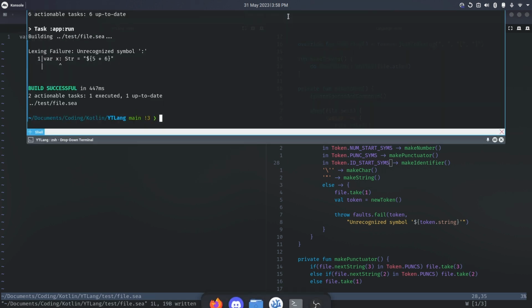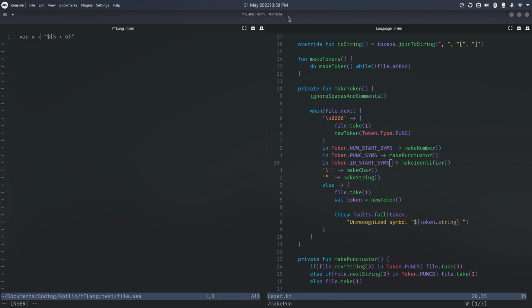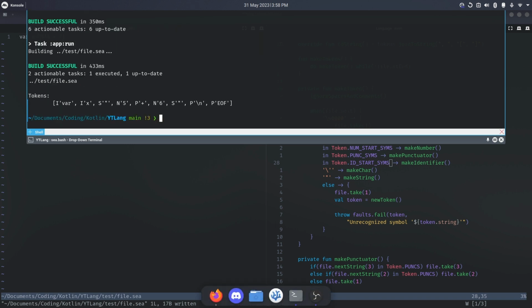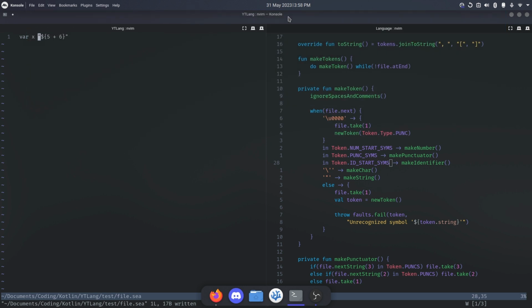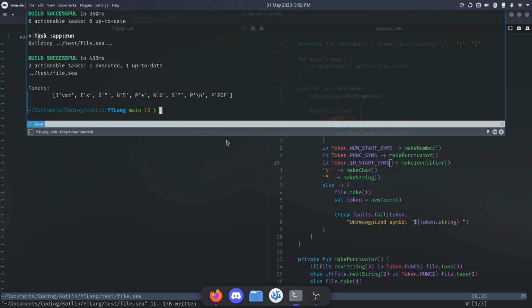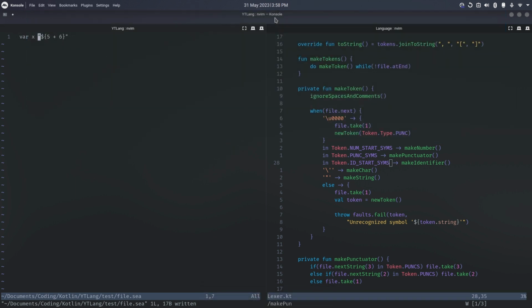So let's try this again. Without that, let's just do unrecognized symbol equals, because I didn't actually define equals yet, but let's just do this then. Okay, so you see identifier var, because we never added it to our list of keywords, identifier x, and then we have the start of a string here. This is the start, followed by a number 5 plus 6, end of string, new line, end of file. And that's exactly what that is.